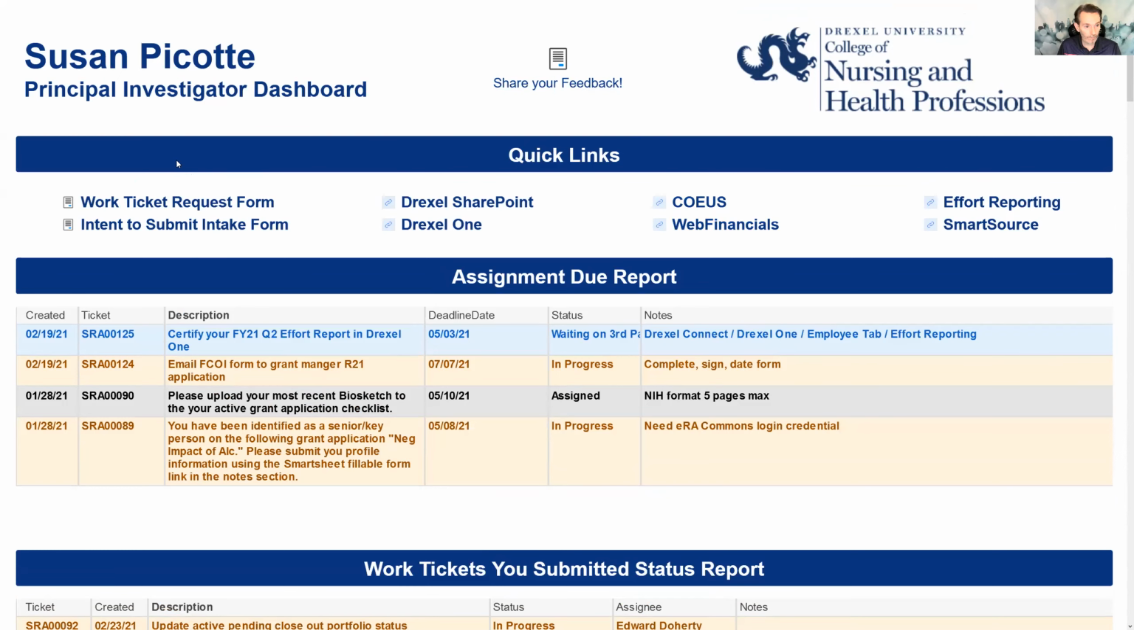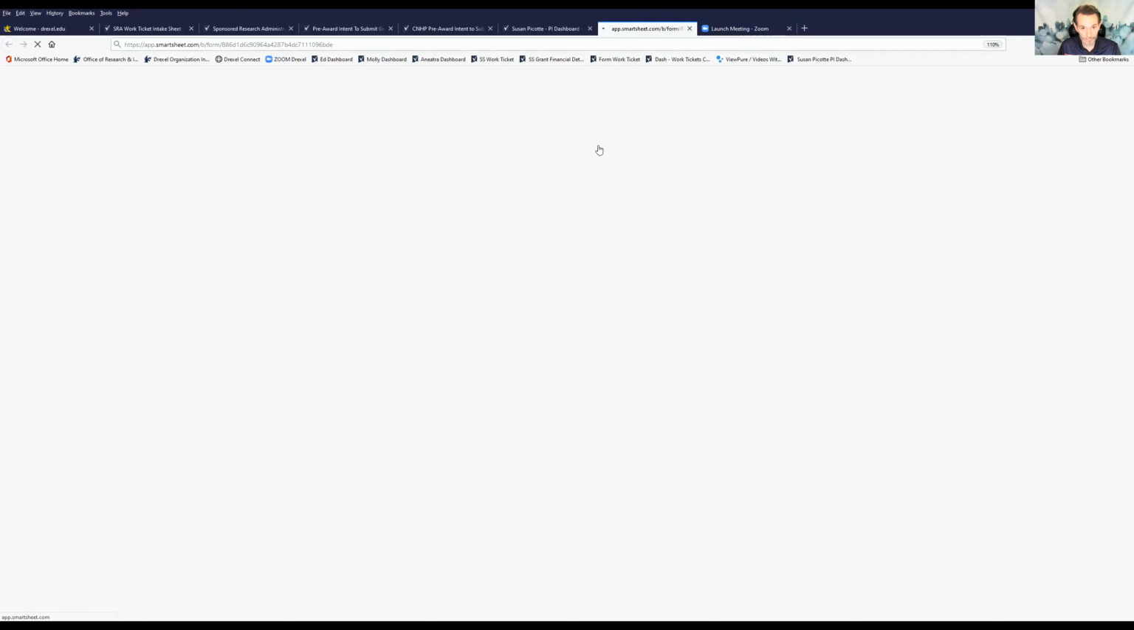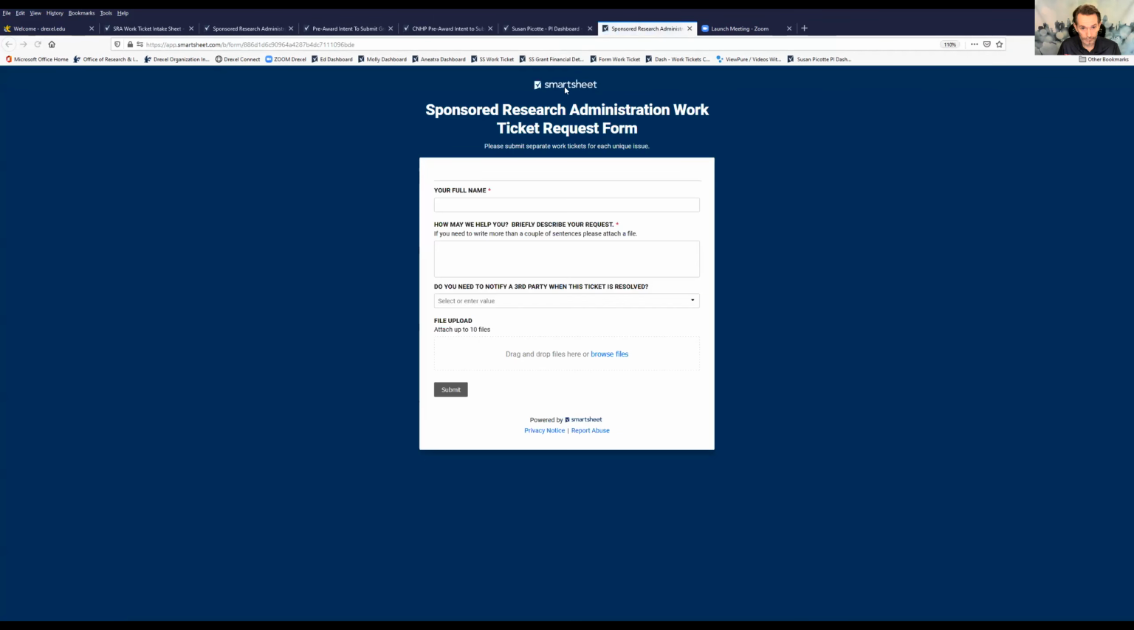I'm going to click on the work ticket request form now, just so you have an idea of what it looks like. Our work ticket request form is very simple. It just asks for your name, a description of the issue you would like to start working on, and if you need to upload or attach a file, there's a file attachment right here. It's also this, if you wanted to notify a third party when the ticket is resolved, you could just put yes and give us the person's name. And when that ticket is resolved, they will get an email that the ticket has been resolved.